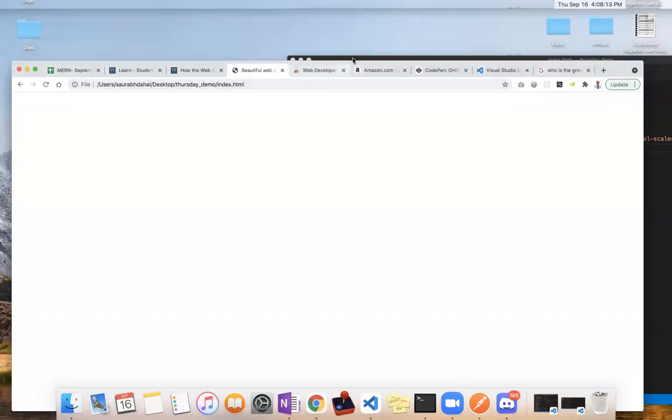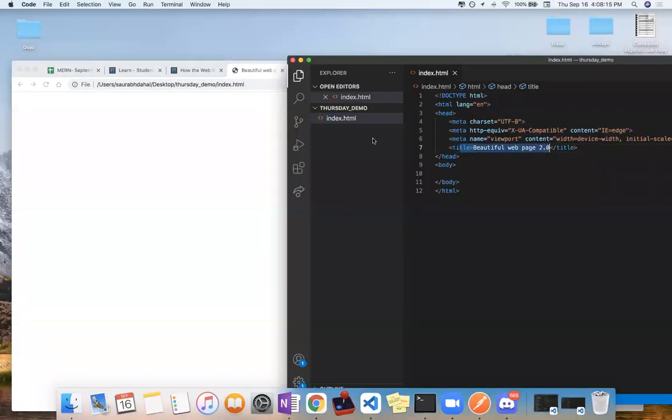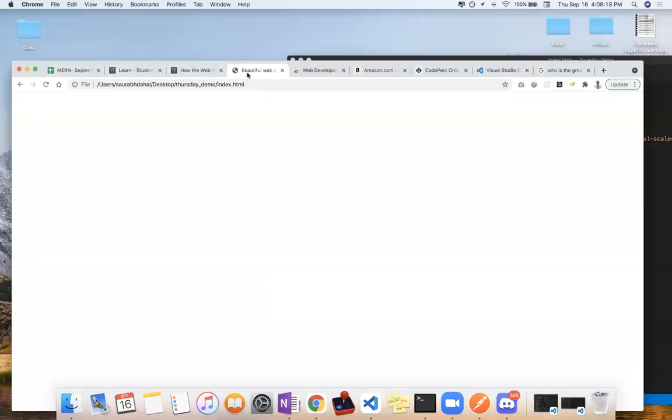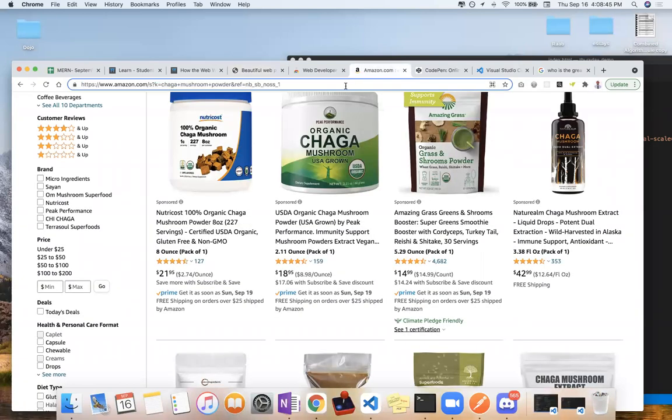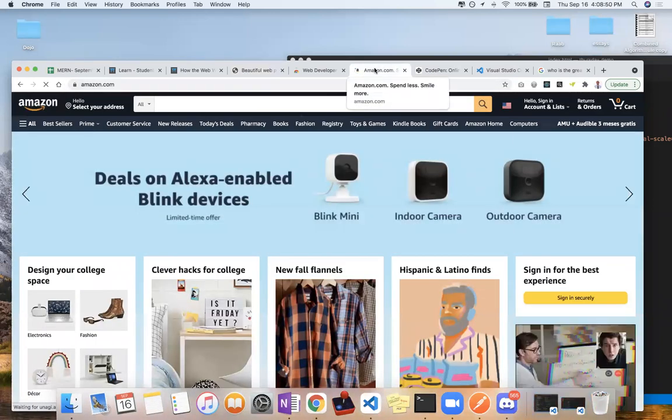And look, what do you think title does? Any guesses? Creates a title. Yeah, and where does the title show up? On the top, in the tab. Yeah, it's how you describe your tab. Amazon described their title with Amazon.com and then any search term you searched for, so it dynamically added the chaga mushroom powder. But the Amazon homepage just shows Amazon.com, spend less, smile more.